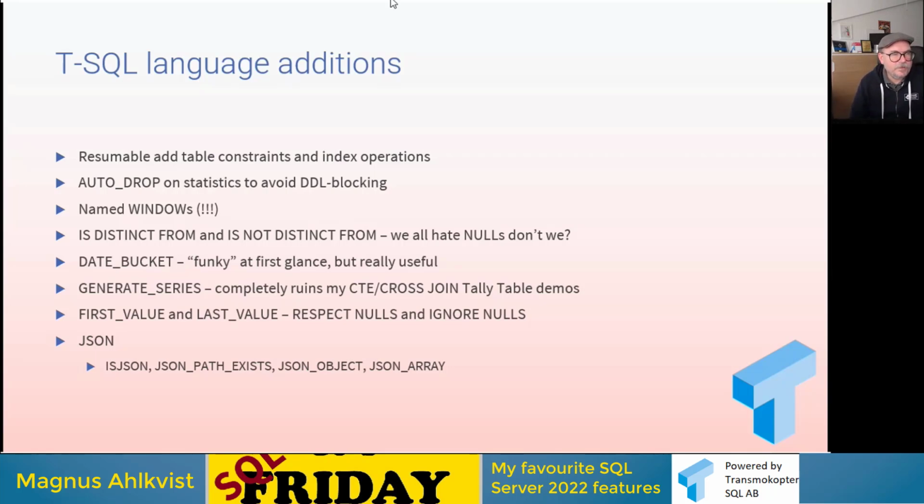First value and last value are window functions, and you can now instruct them to either respect nulls or ignore nulls, which is different from how it was before. We have some JSON features. I hate JSON myself. I love XML because it's structured, it has a schema and so on, but not everyone loves XML. Some even love JSON, and now we have better ways to manipulate and read JSON in SQL.